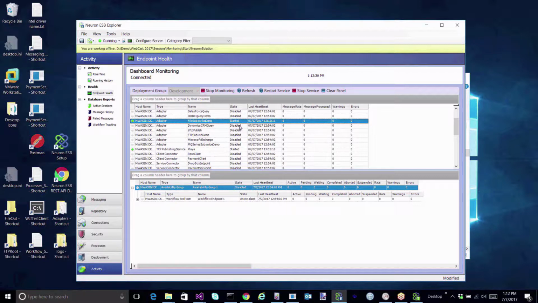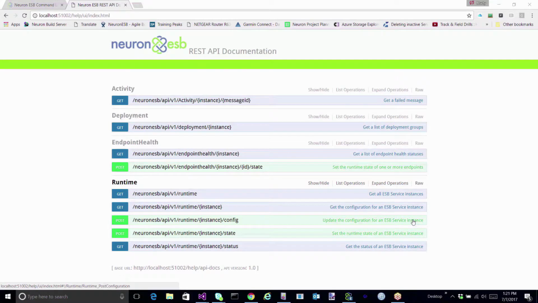Now, all the information that you see in endpoint health is all through the Neuron Explorer. All of this is available though through the Neuron REST site. Neuron exposes a REST API to get all of this information. So the Neuron ESB REST API can be accessed through localhost port 51002/help. That's the default URL. You can see it right here. We expose all of our functions through this: message activity, deployment information, endpoint health. You can even change the state of endpoint health, as well as all the runtime information. You can actually stop runtime instances, as well as change their configuration just using the REST APIs.